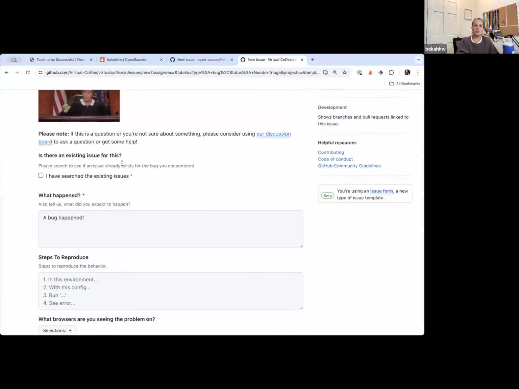Is there an existing issue for that? So you should look through the existing issues. Why do you need to do that? It helps the maintainer to sort through things more quickly. And sometimes you might think, oh, well, it won't take that much time. Depending on the project, there can be hundreds or even thousands of issues that are open. So at least doing a quick search can be helpful.